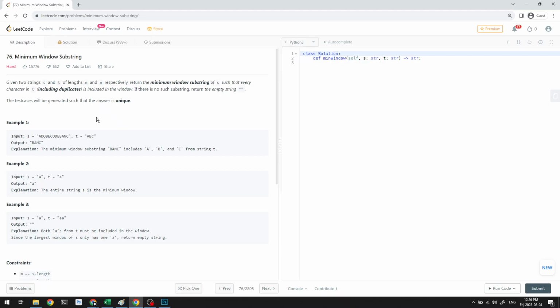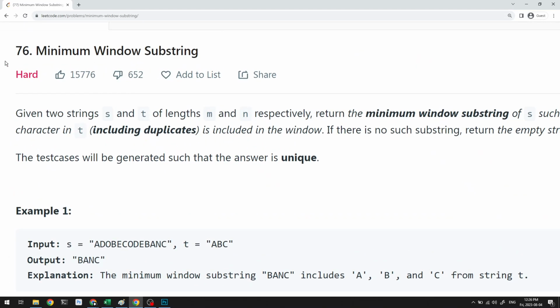Hey everyone, in this video, let's take a look at question 76, minimum window substring on Leetcode. This is part of our Blind 75 list of questions, so let's begin.